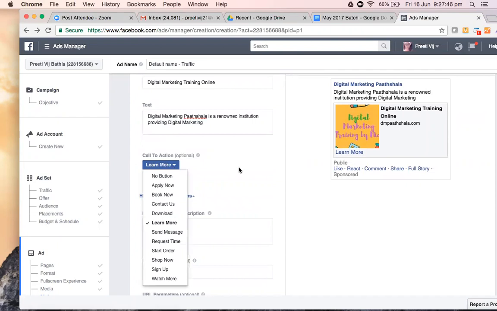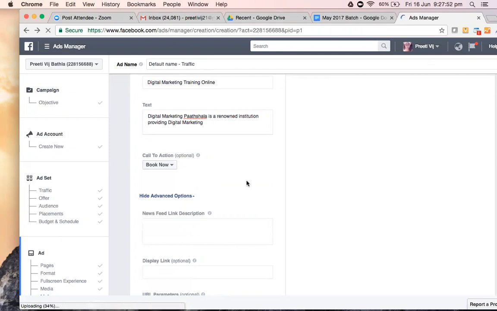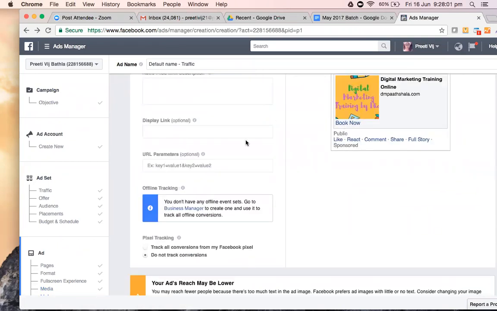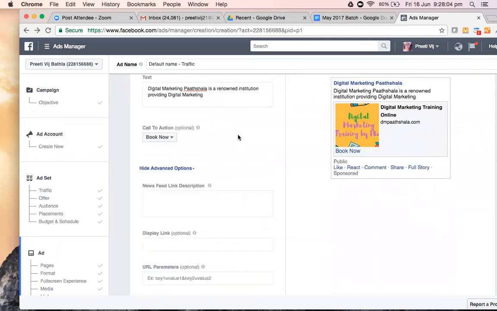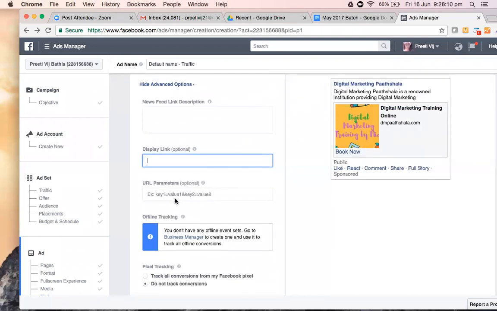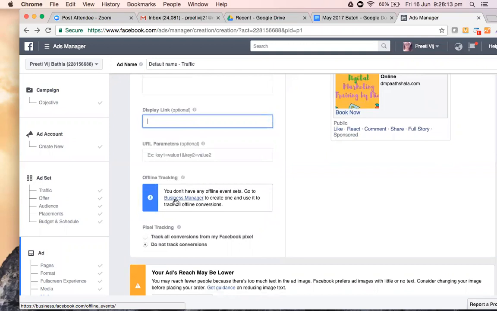So guys, if you want to add any button here, let's say I'll say book now, contact us, the call to action button will be added here. Can you see the book now option is coming here? Now I will give the link here for book now. Description, display link, URL parameters I can give here. Tracking, I can set offline tracking also, which means that whenever I'm offline, I can still see the reports.